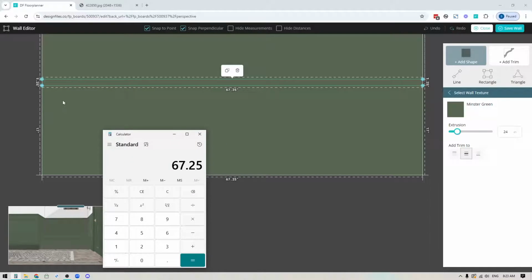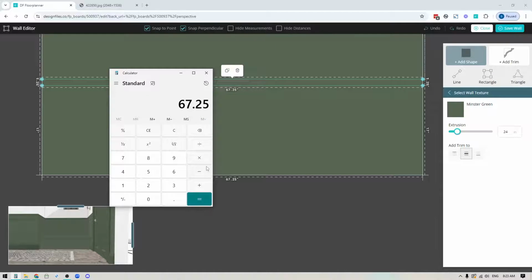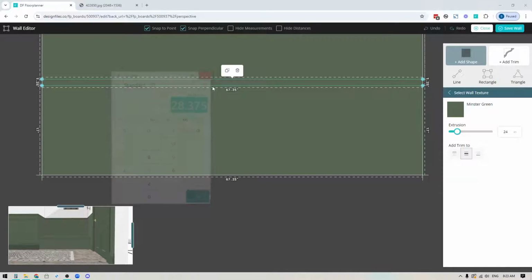So if I do 3.5 and 3.5 is 7, and another 3.5 is 10.5, I'm going to subtract 10.5 from the overall total. So this is the remaining amount that we have left for the drawers. If I divide that by 2, each of my drawers needs to be this width. Now in our case, the system's going to round up to the nearest 1/4 inch. So I'm going to make my drawers 28.5, and we'll see what that looks like.